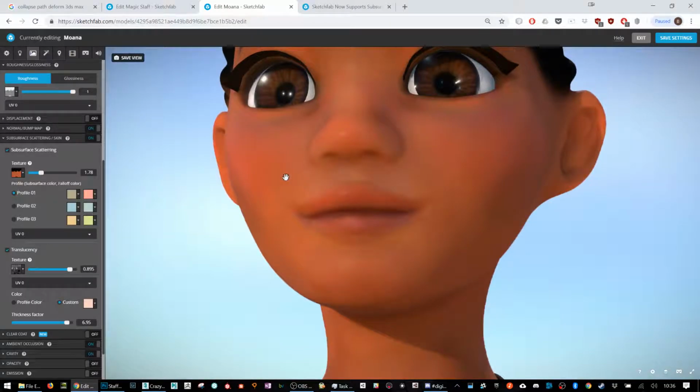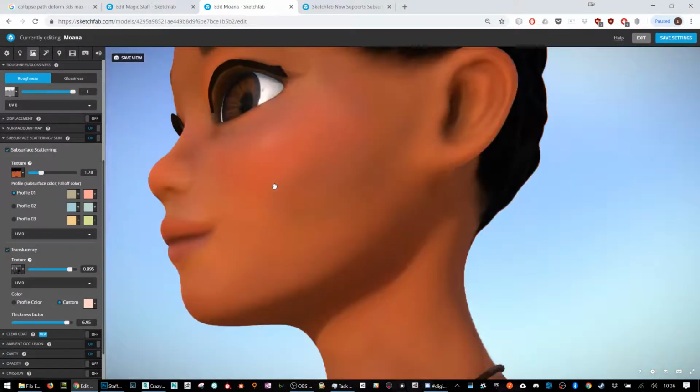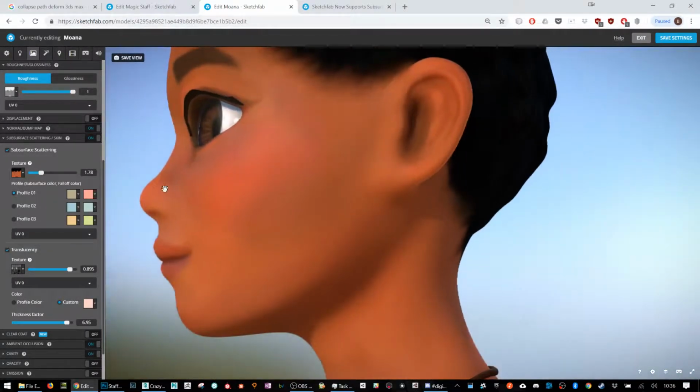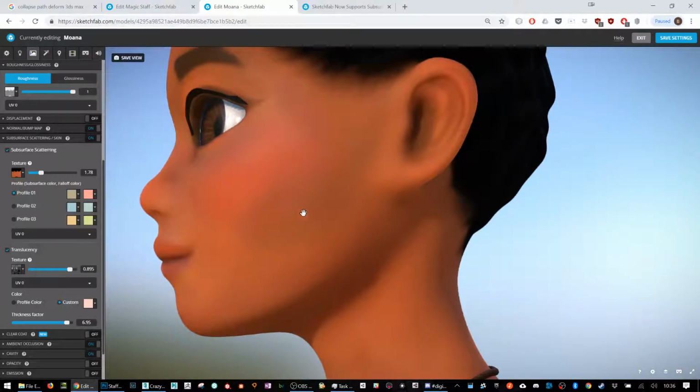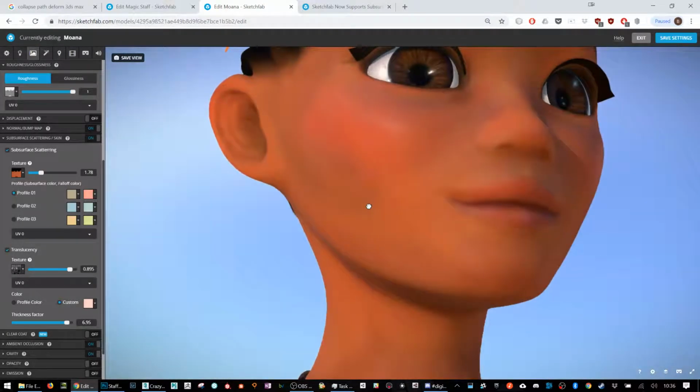The light kind of glows through that a lot more, and the tip of the nose should do as well. If I turn it to the side, you can kind of see it's a little glowy in the tip of the nose, but the rest of the face doesn't react as much because it has a map that tells it these areas are thin, these areas are thin, these areas are thick. We don't have to make the map ourselves. You don't have to paint it yourself.